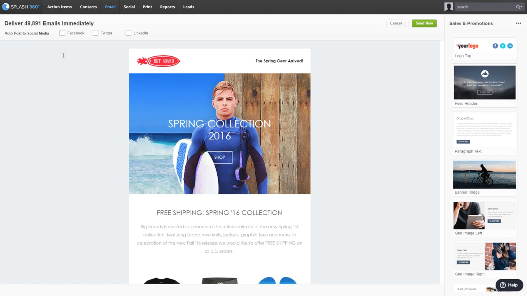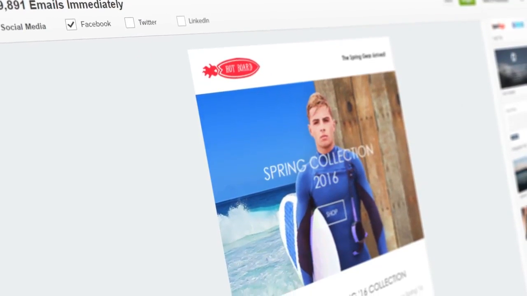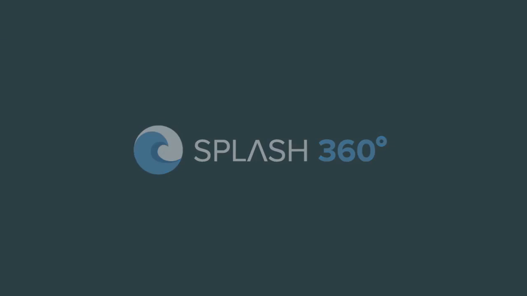As you'll note, we have a really cool social engagement feature. With a click of a button, you can post your email campaigns to your Facebook, Twitter, or LinkedIn accounts. So there you have it. As you can see, Splash 360 is an absolutely awesome tool for creating high-impact emails that look great and deliver results.